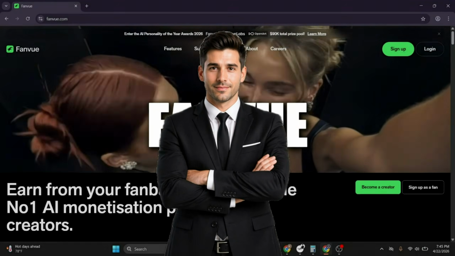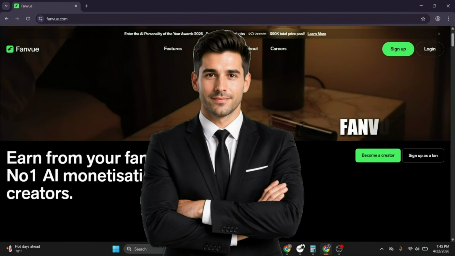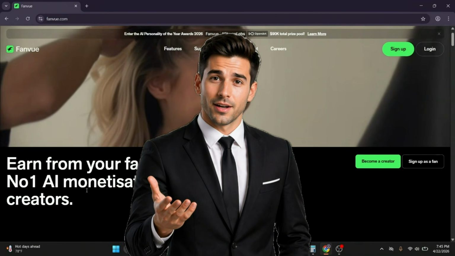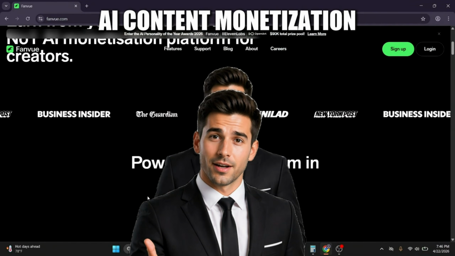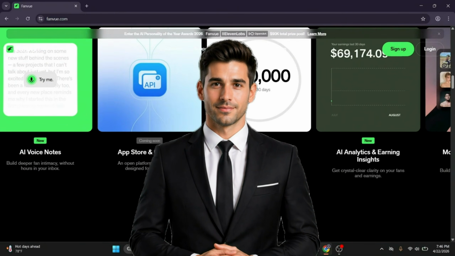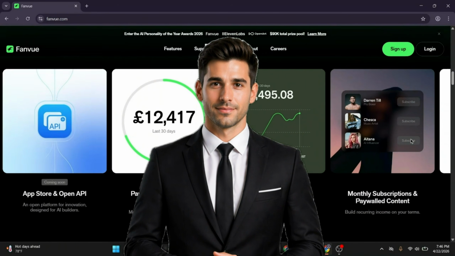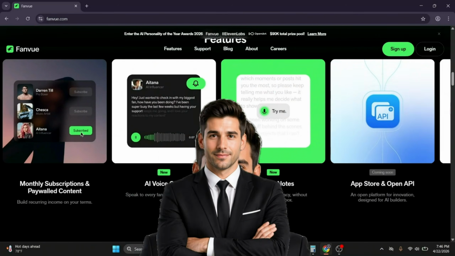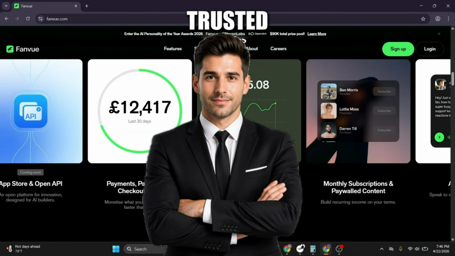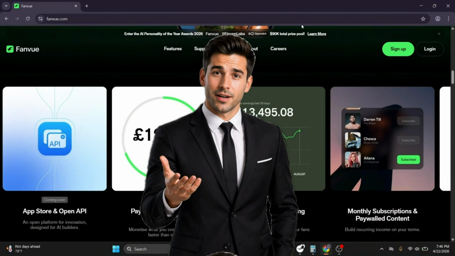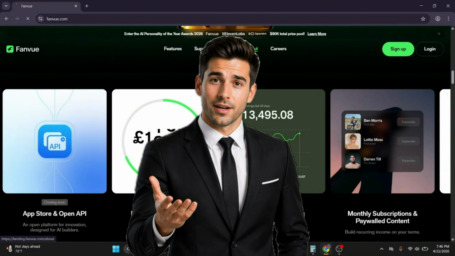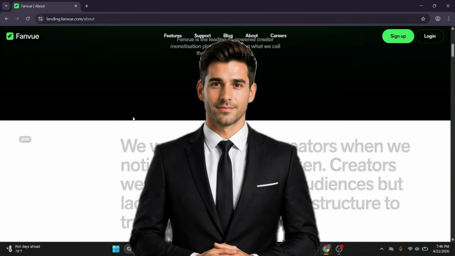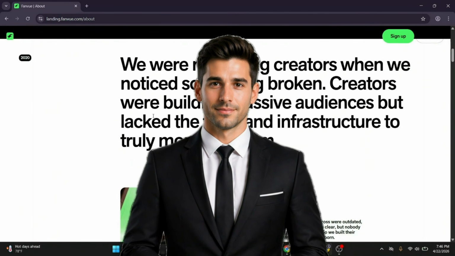Fanvue. For monetization, we are going to use Fanvue, of course, because right now it is one of the only trusted platforms that allows AI content monetization. And let's be honest, you don't want to put in all that effort creating content just for it to sit there looking pretty with no money coming in. Fanvue is trusted by well-known celebrities, even people like Cardi B, so you already know it is the real deal. When big names are using a platform, that usually means it has been tested, tried, and it actually works.